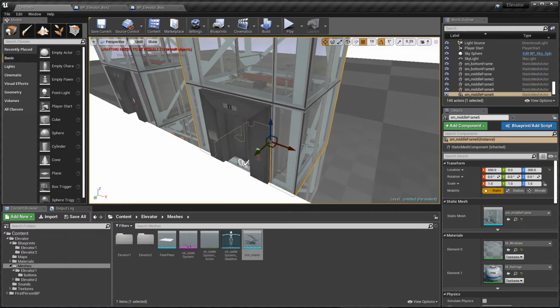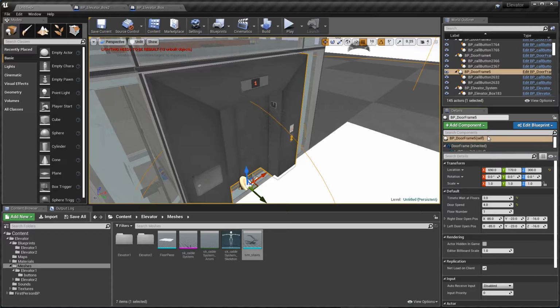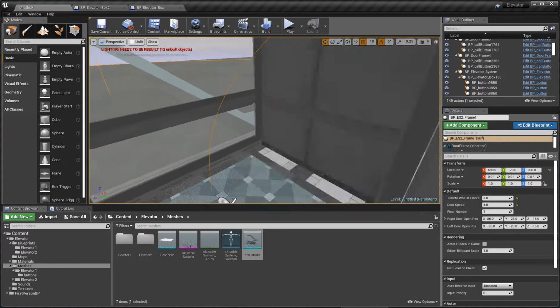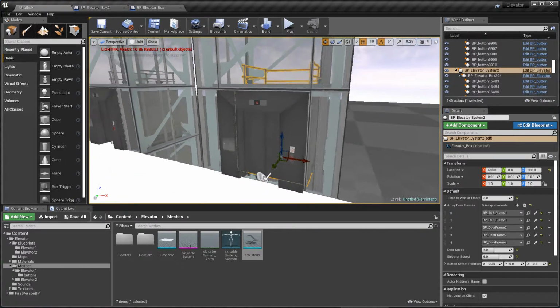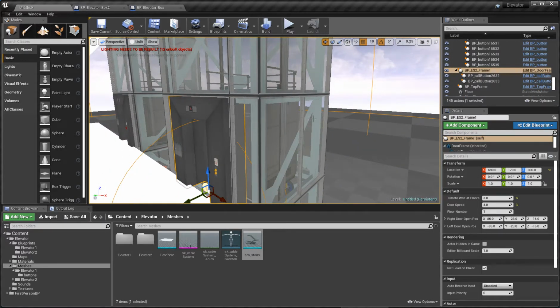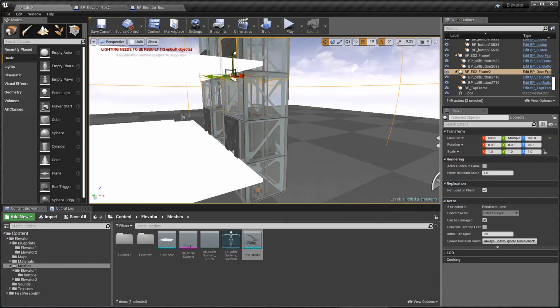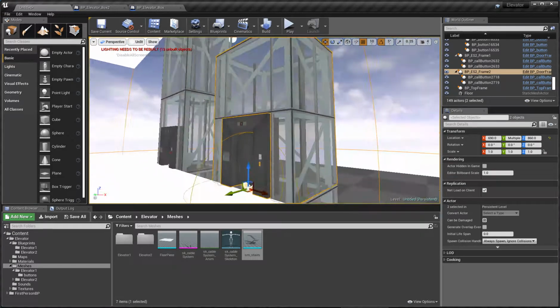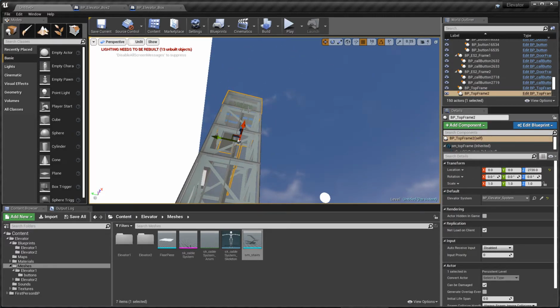Now you want to rename these so it's easier to refer to them. Let's rename the door frame to something like BP elevator system 2, and then frame 1. And then the elevator system, I guess it already renamed that one pretty logically. Then we just need to copy and paste some more floors, Control C, Control V, put that up there. Let's just use 2 floors for now, and then copy and paste this guy as well.